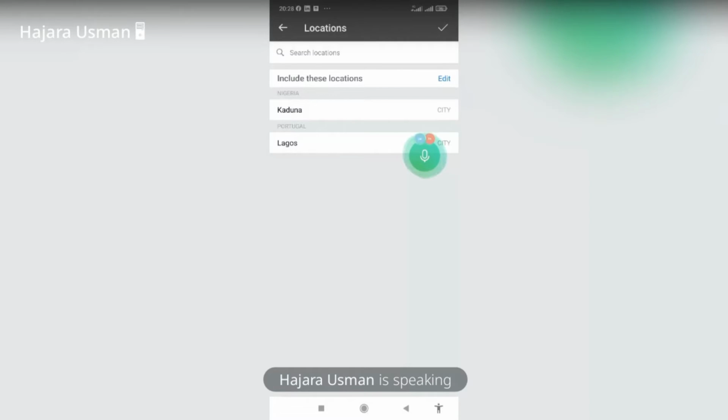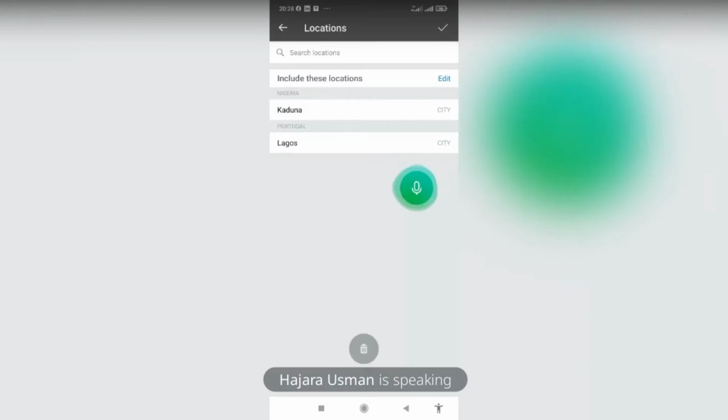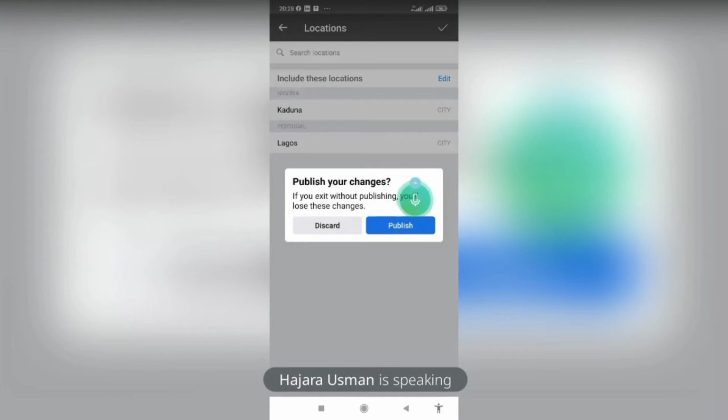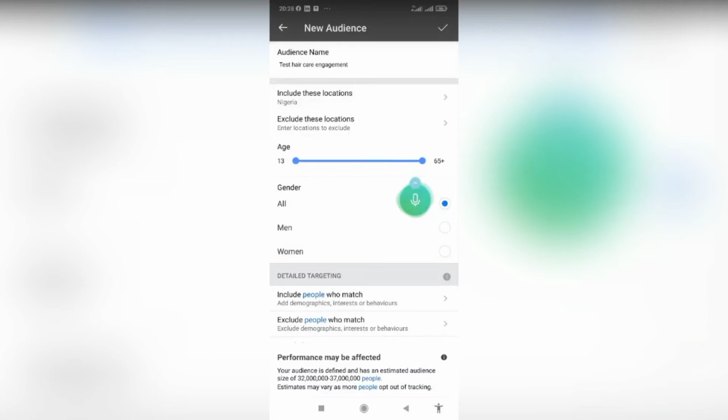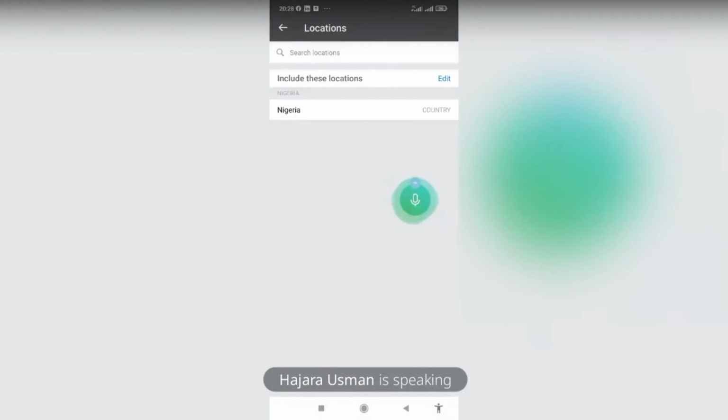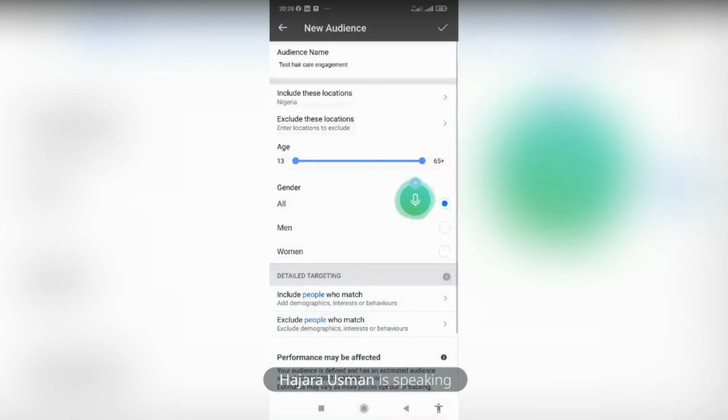But your ad budget would affect the performance if you choose a location too wide, right? So discard. So now mine is on Nigeria because I'm actually targeting Nigeria. But for you guys, there are those that may want to only target specific places. So you can go ahead and do that. So that being done, we're done with location.